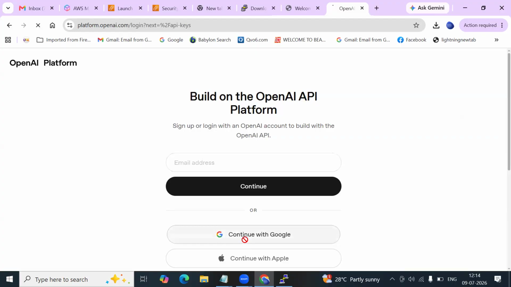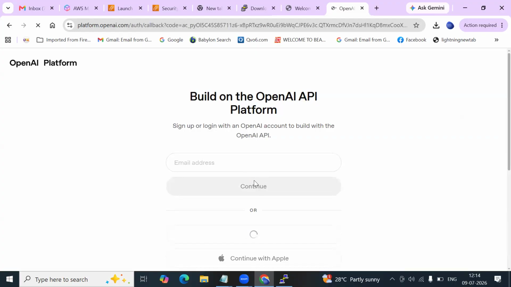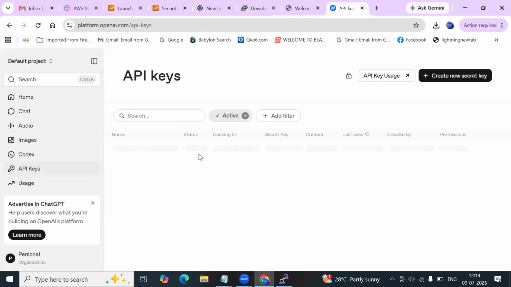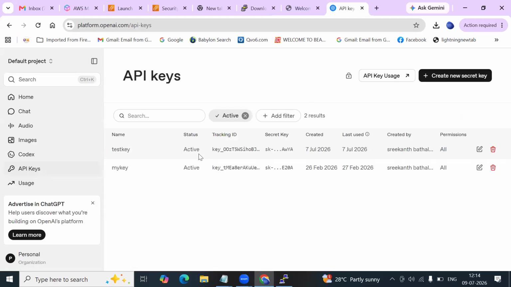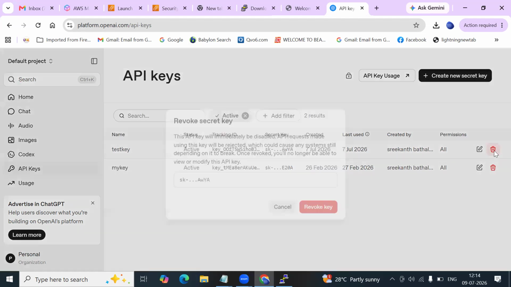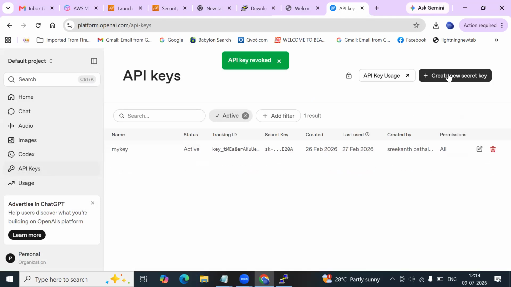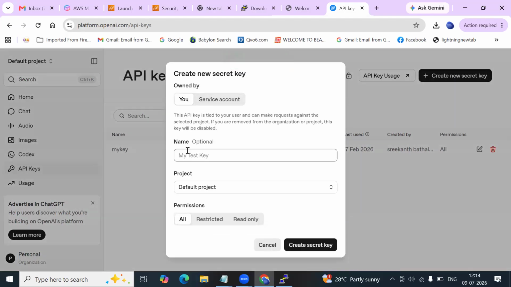I have already logged in with my Gmail. If you don't have one, you can create an account in OpenAI. The ChatGPT backend is also OpenAI. That is the company, and their product is ChatGPT. Now here we have all these tokens. You can delete these APIs or create a new key. Long back I created one. I'm going to create a new key.